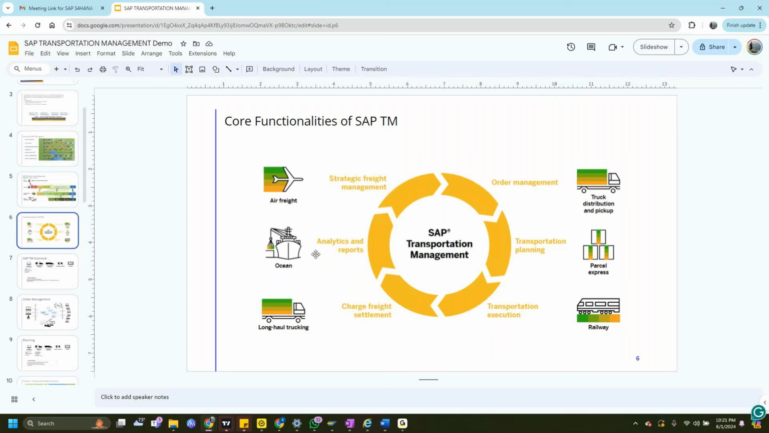We have a few standard reports, and most of the standard reports are not sufficient for the business, to be honest. So we as TM consultants have to develop BI reports and complex reports within TM that give the KPI structure to most of the transportation departments.